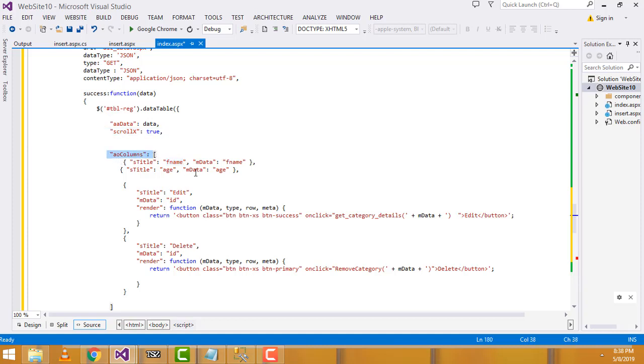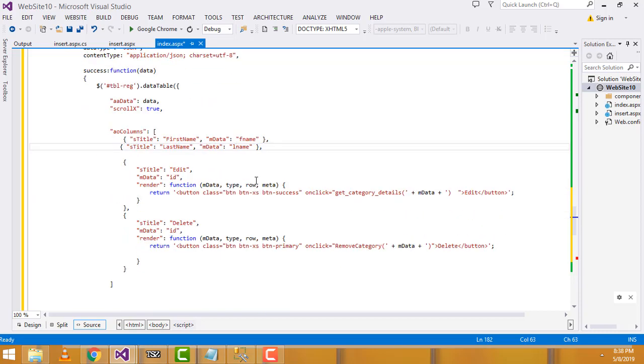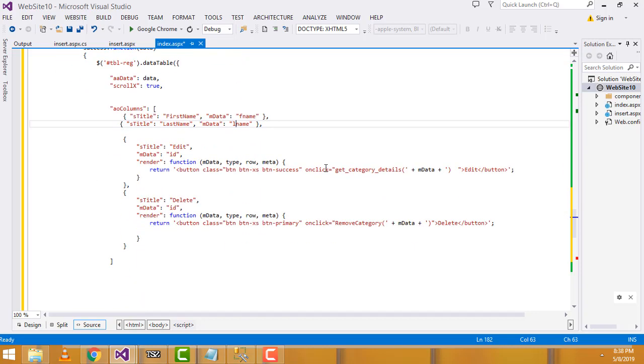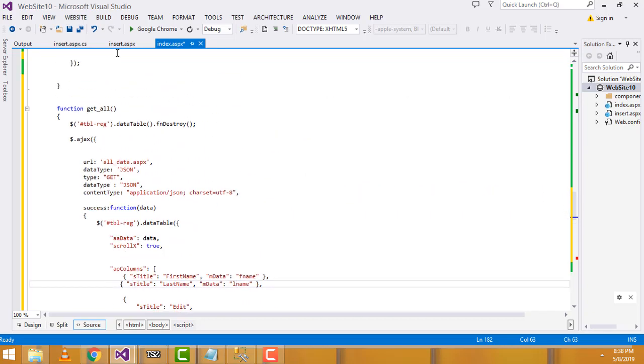After that we have to set the columns. Here we have to set the title, this one should be first name, this one should be last name. These values should come from the all data aspx page. I will do it now. Let's create the page as all data aspx page.